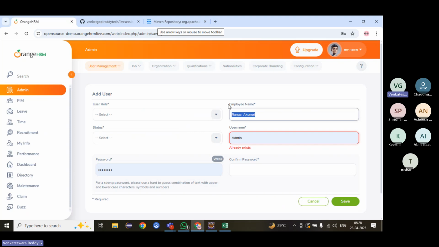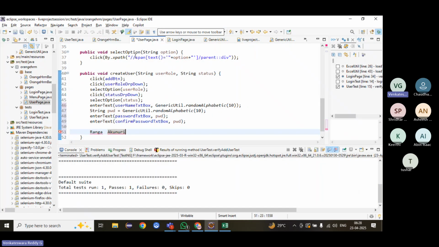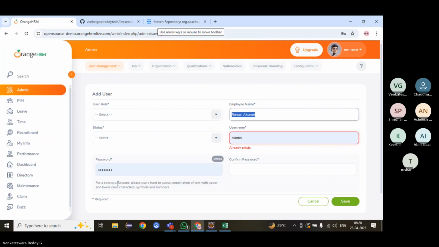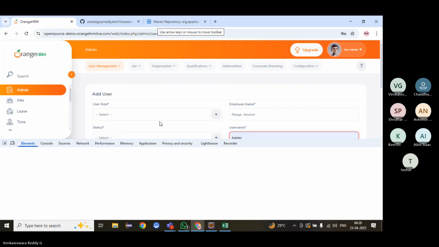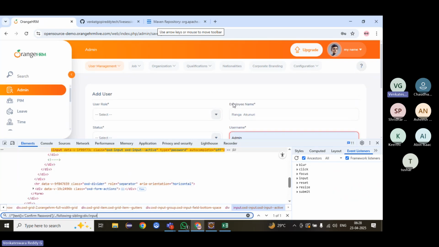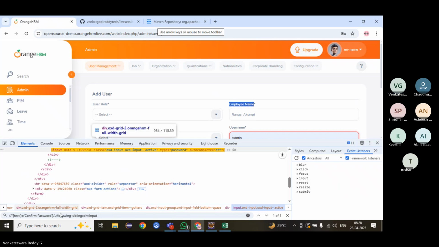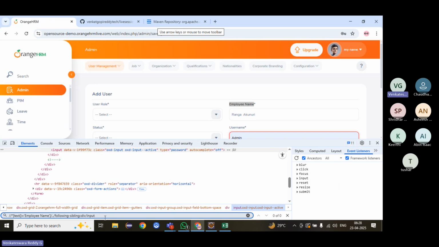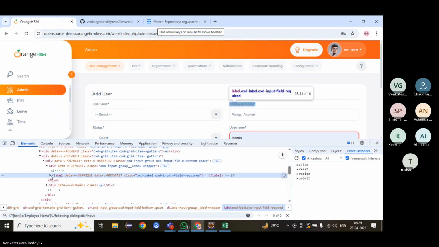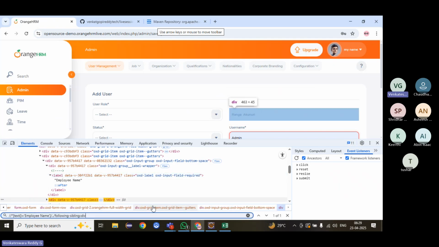Then we have to identify the locator. For the first locator we want, we will go the same way with the label. Then employee name. Is it identifying? No, because I think it has a star. Oh, the star is not the problem. Then what is the problem?